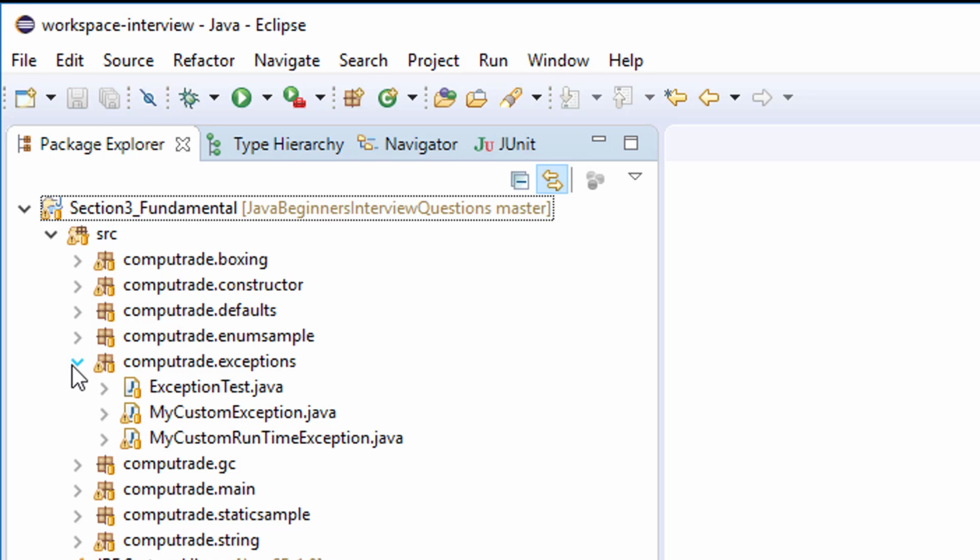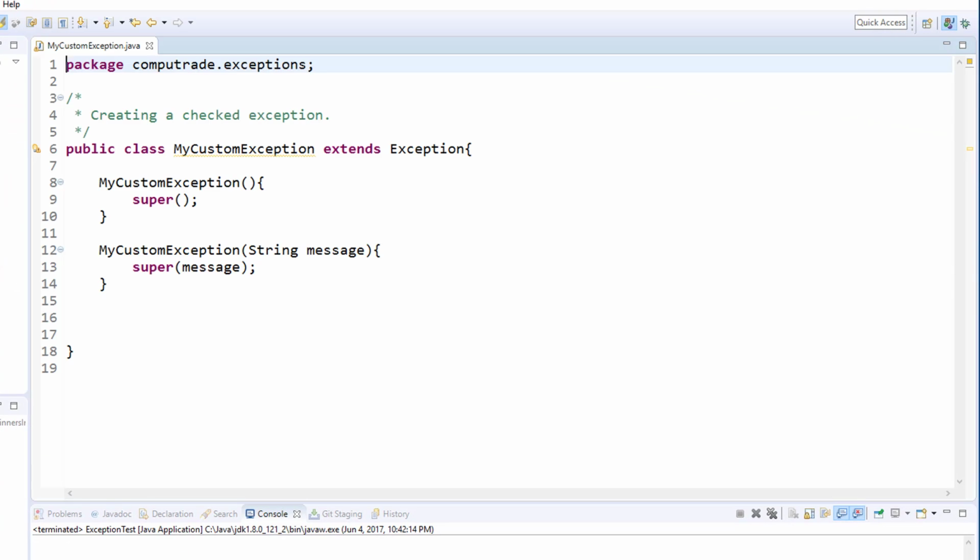Let's take a look at my custom exception class first. Okay, this is a very simple class. It has only two overloading constructors, a default constructor and a constructor with a string parameter. They are calling the super constructor respectively. By the way, if this is not clear to you, I recommend going back to the constructor lesson. The interesting thing here that makes this class an exception is the fact that it extends Exception. This is the Java way to create a checked exception.